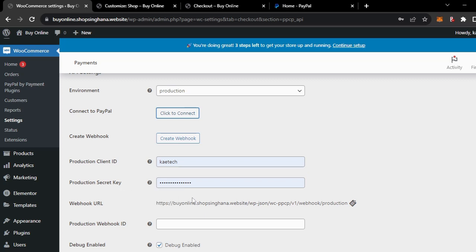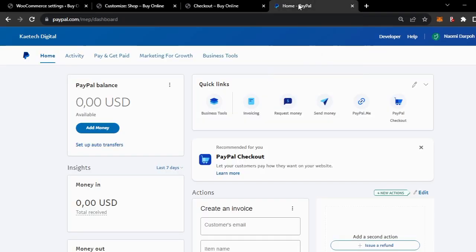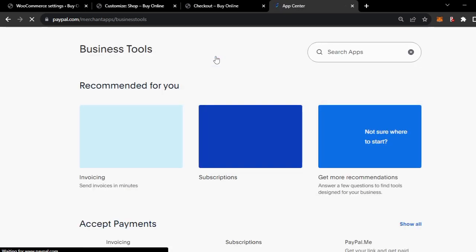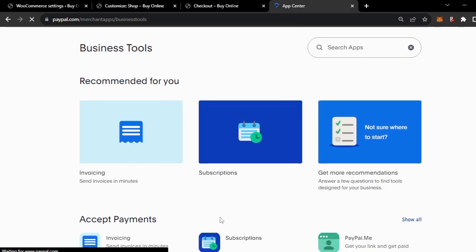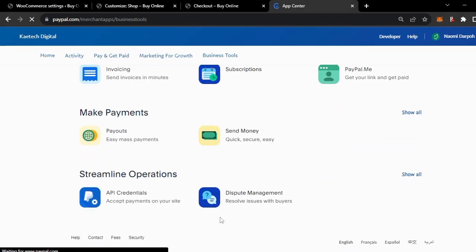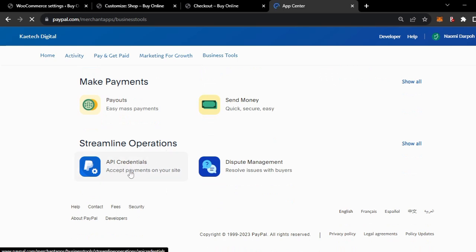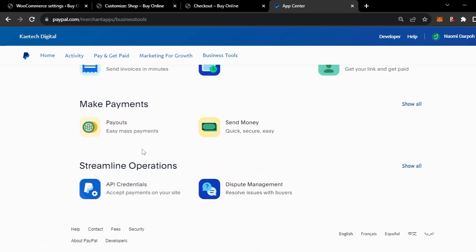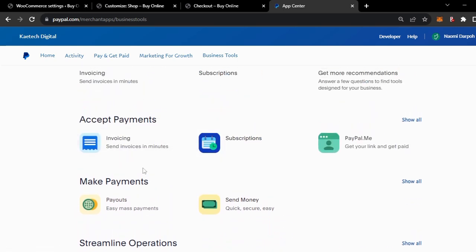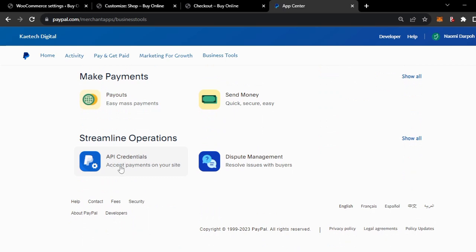So log into your PayPal account. We're going to go straight to our PayPal account, and as you can see, we hit on business tools. I'm going to click on business tools, scroll down, and go to streamline operations. Under here, there are API credentials. If you don't take care, you might click on any one of these, but what I'm going to use is the API credentials.